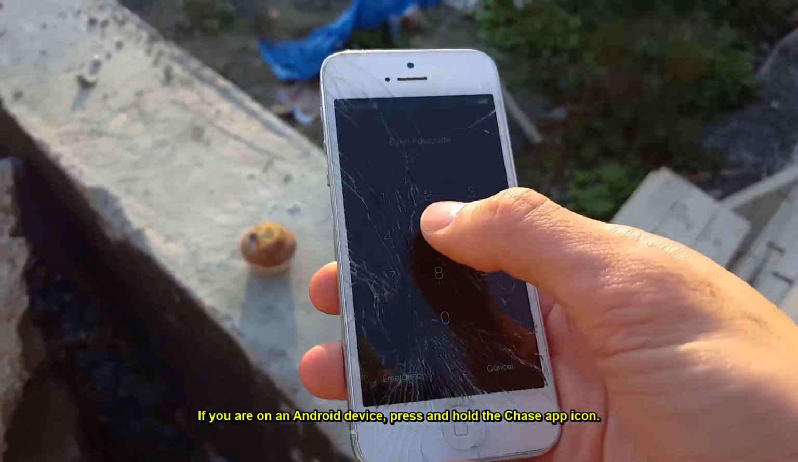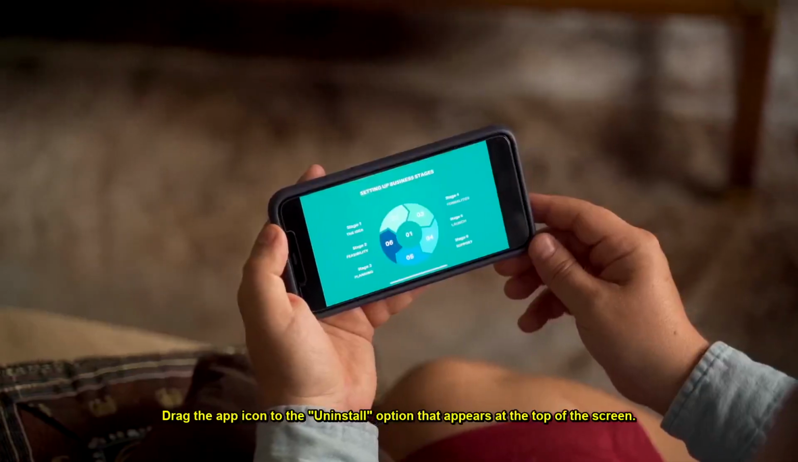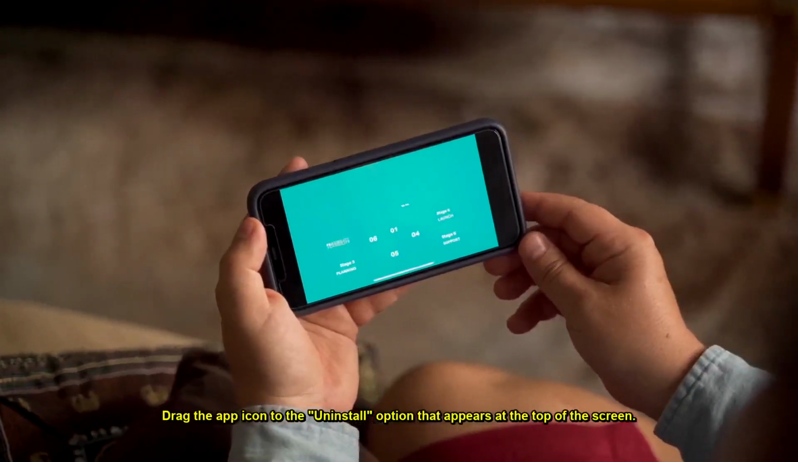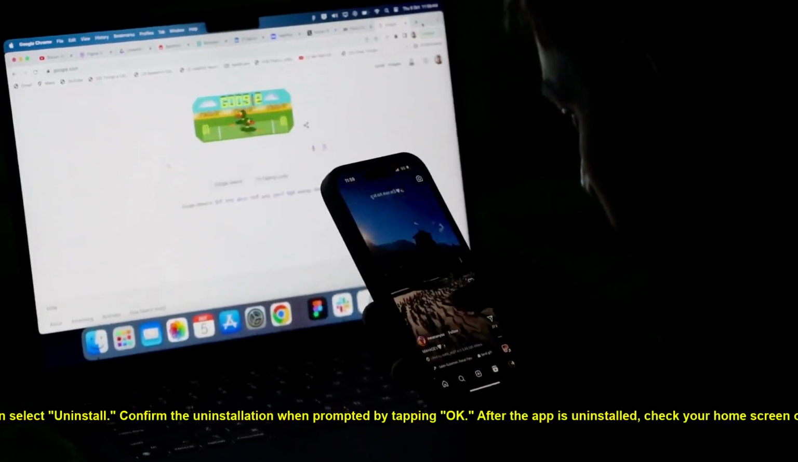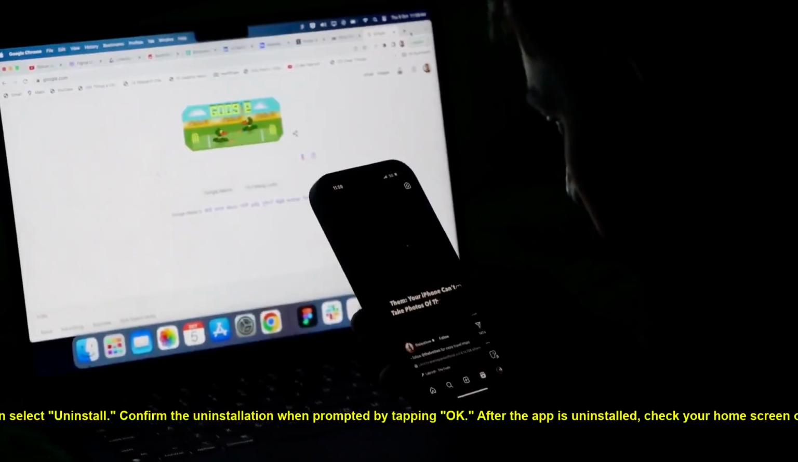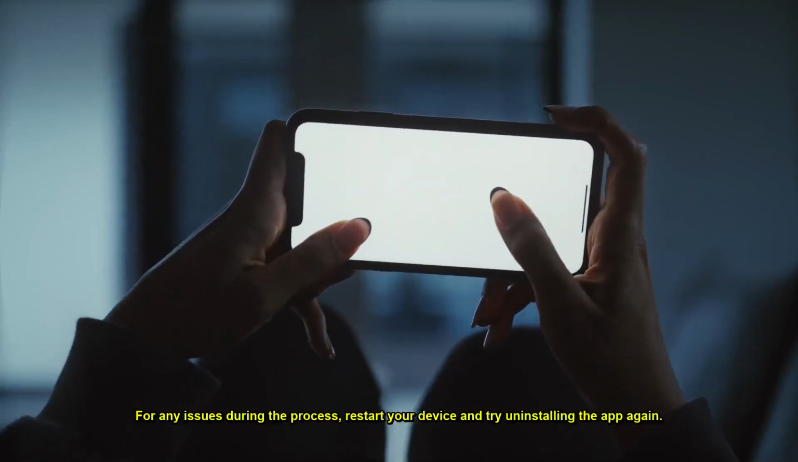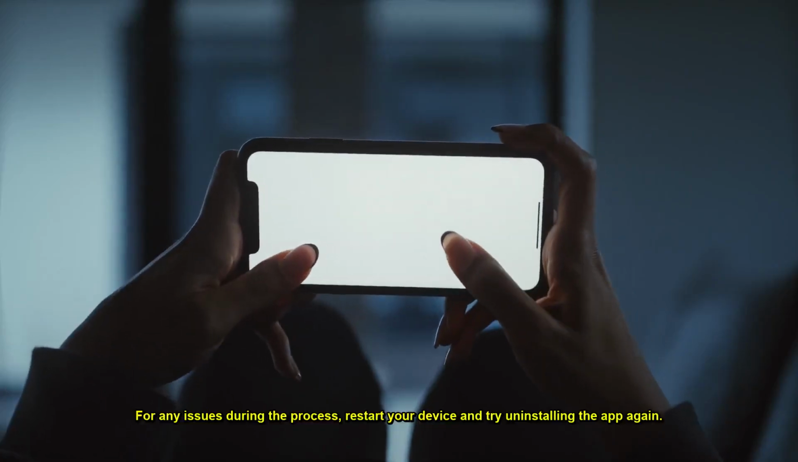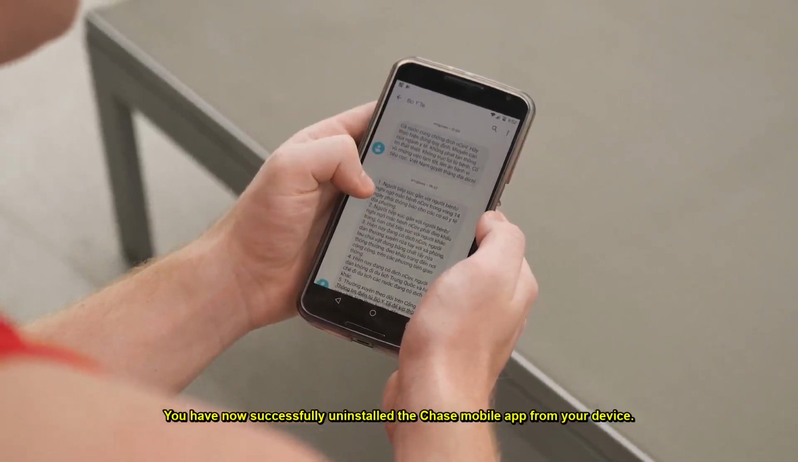If you are on an Android device, press and hold the Chase app icon. Drag the app icon to the uninstall option that appears at the top of the screen. Alternatively, you can tap App Info and then select Uninstall. Confirm. For any issues during the process, restart your device and try uninstalling the app again. You have now successfully uninstalled the Chase mobile app from your device.